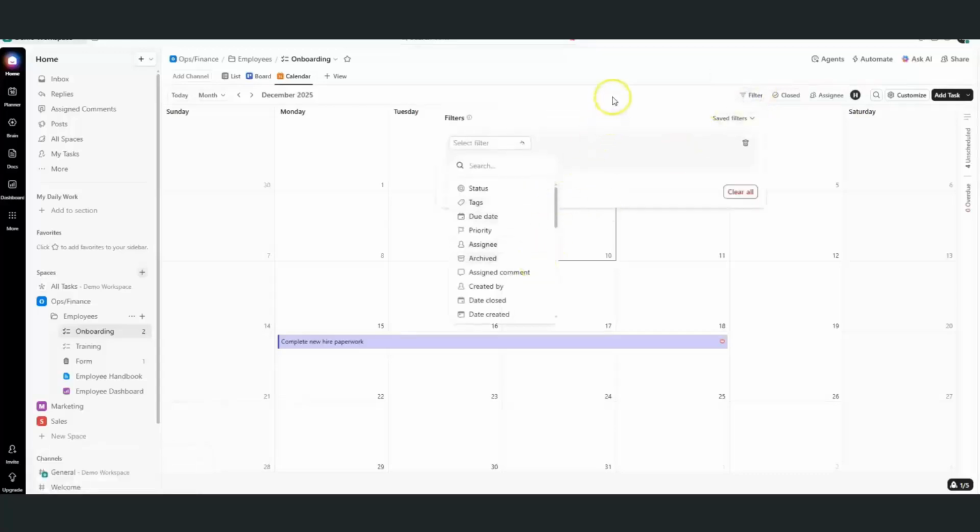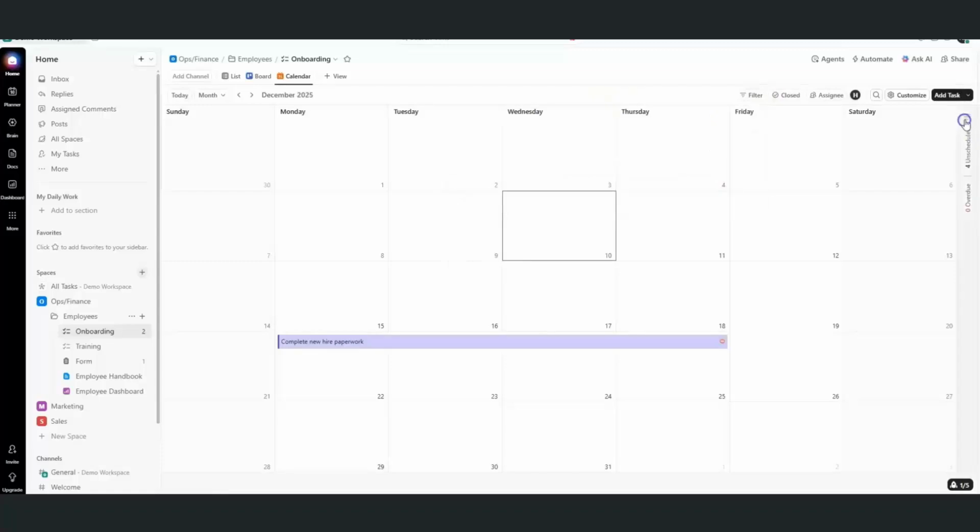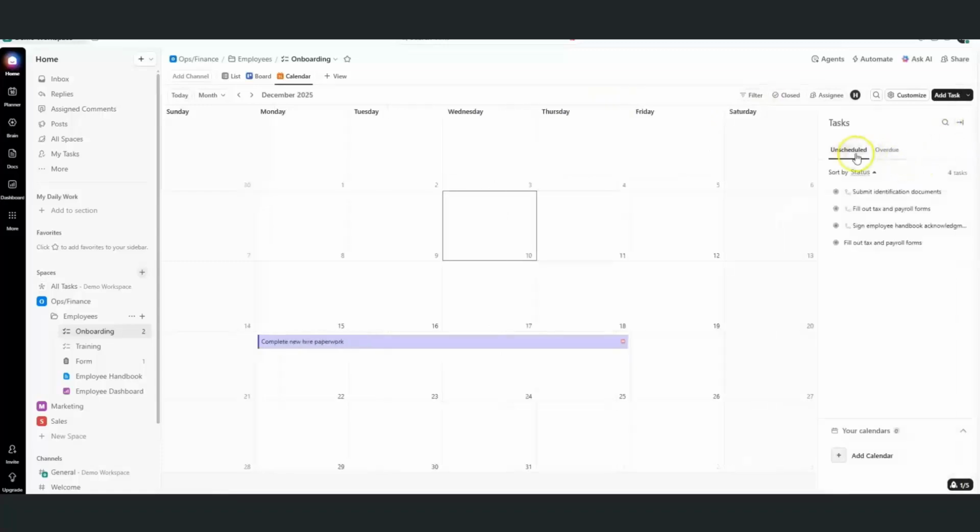You can apply filters as with every view, customize it, and if you click on the right, you can see whether you want to see some of the unscheduled or overdue tasks, and it's here where you can add your Google Calendar as well. Once you click on it, it will prompt you to the next steps.